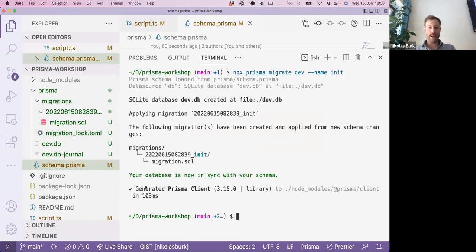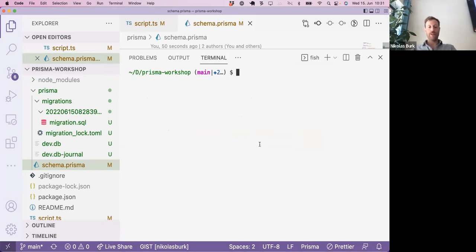One quick side note again, here you also see that Prisma Client was already generated. In the beginning, I mentioned that you have to run the Prisma generate command in order to get your Prisma Client. But when you're running Prisma migrate dev, this is running Prisma generate for you under the hood already, so that you don't have to explicitly run it yourselves. So that's just convenience.